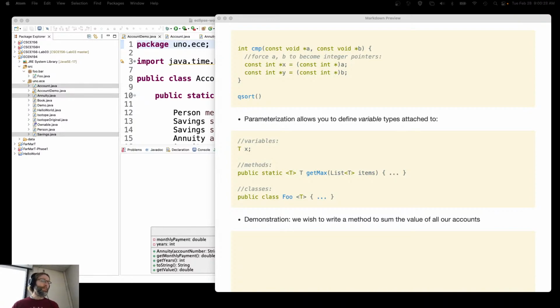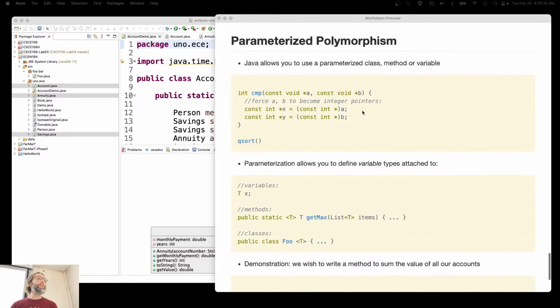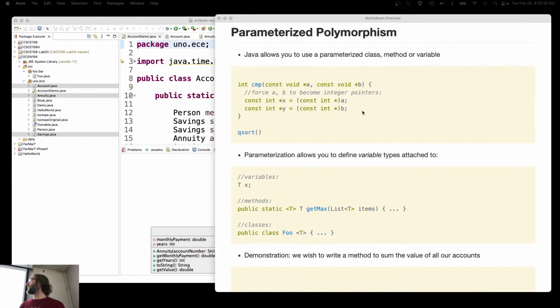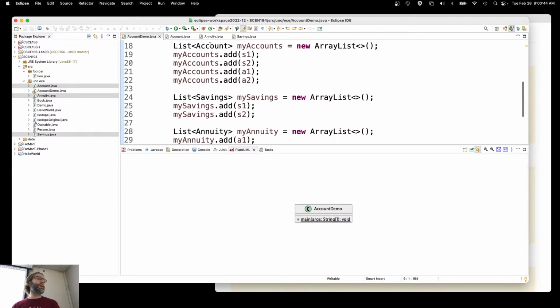So let's see, make sure that this is working. Yep, we're good. All right, so to continue from last time, we very briefly introduced parameterized polymorphism. And you already know about parameterized polymorphism because we covered things like, say, lists. This is a list of accounts, right? This is a list of savings accounts. This is a list of annuities. And so that angle bracket right there, that's the parameterization.